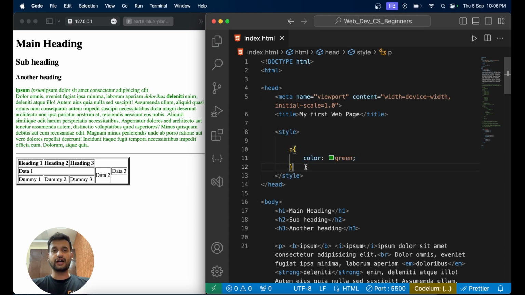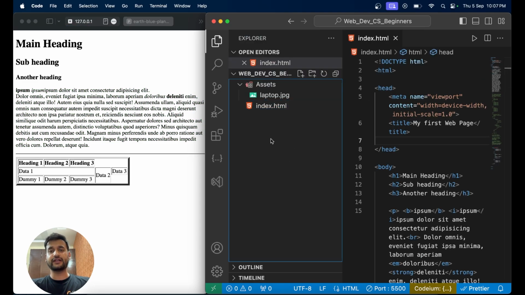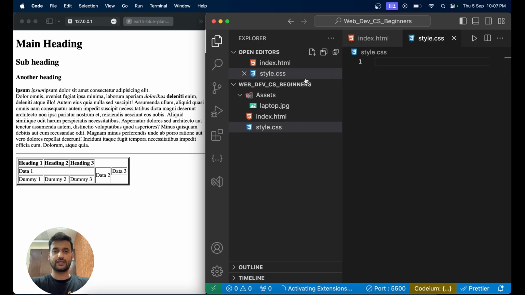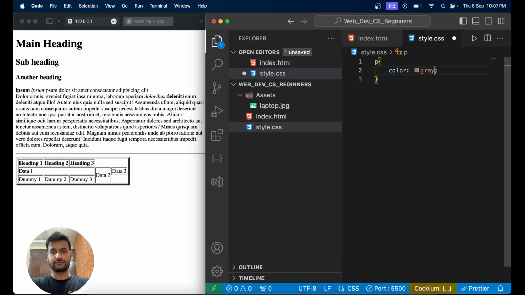Now the third way is that we can add CSS by putting all the code related to CSS in an external file. That is known as external CSS, right? If I remove this from here, I can now create a different CSS file. I'll add a new file over here and call it style.css. Now this is a different file, and I'll be writing that code over here. I was doing something on the p tag, right? So I'm going to say color to green.